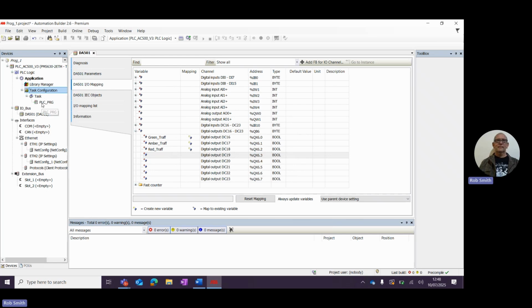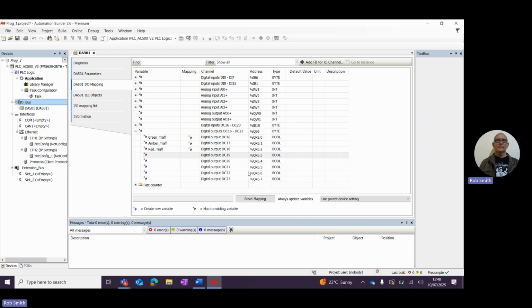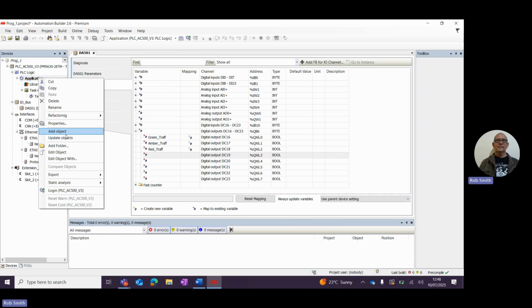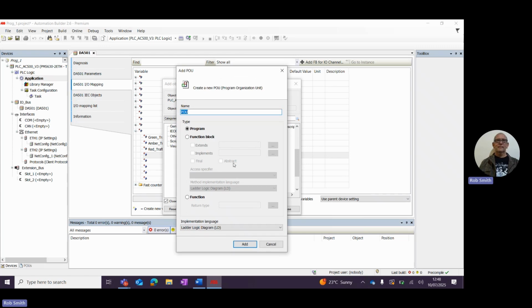And under the task, you can see PLC program again. So I'm going to right click and delete that as well. So now I need to delete the program. So I need to put a program in. So again, that's the same process. Go up to applications, right click, add object, and we get a list of items I can drag into my program, and I'm going to put a program in. So POU, add that in.